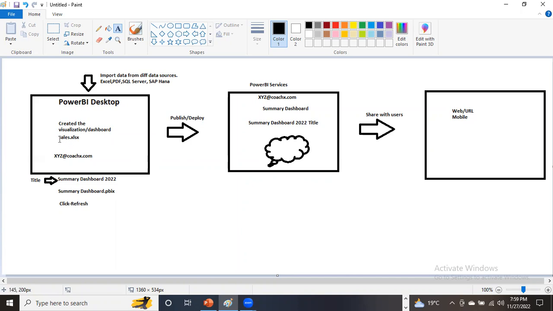If tomorrow my data changes in the sales.xlsx, again I will open summary dashboard.pbix, click on refresh, and publish again, right? It means if anything in my data set is getting manipulated, whether updated or deleted, every time I have to open this summary dashboard.pbix, click on refresh, and publish or deploy again.